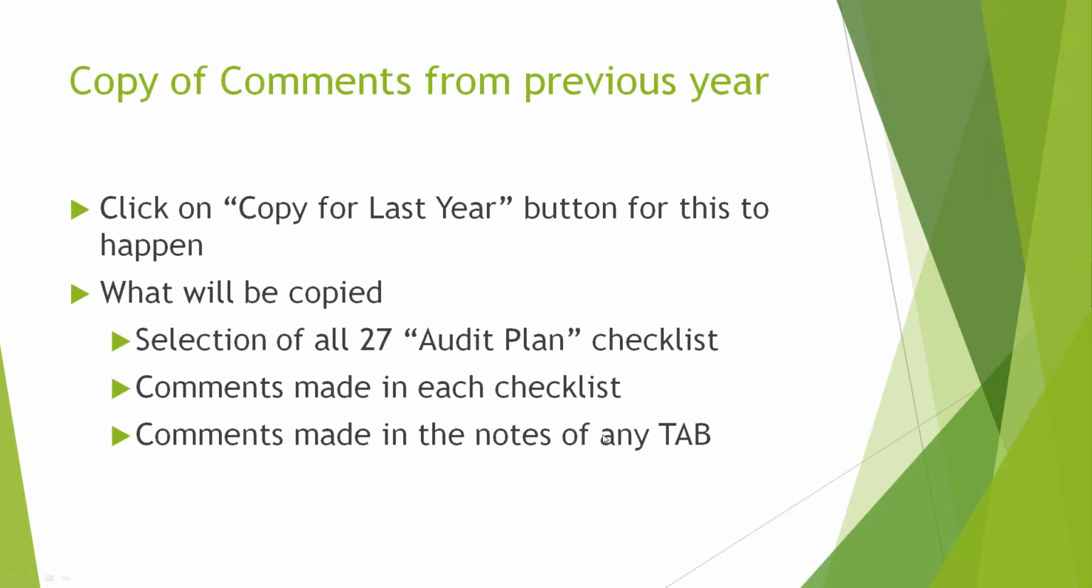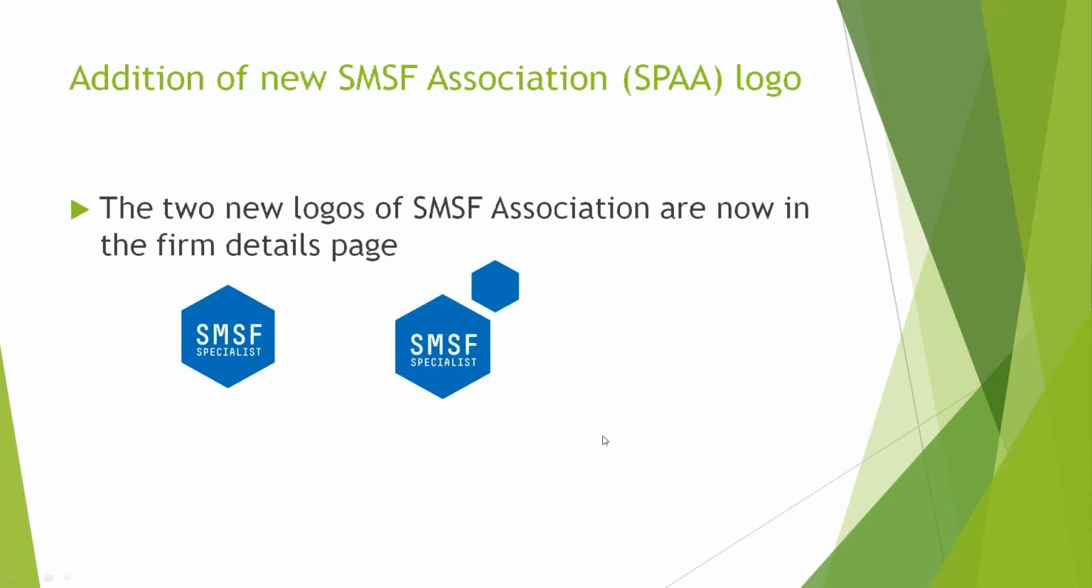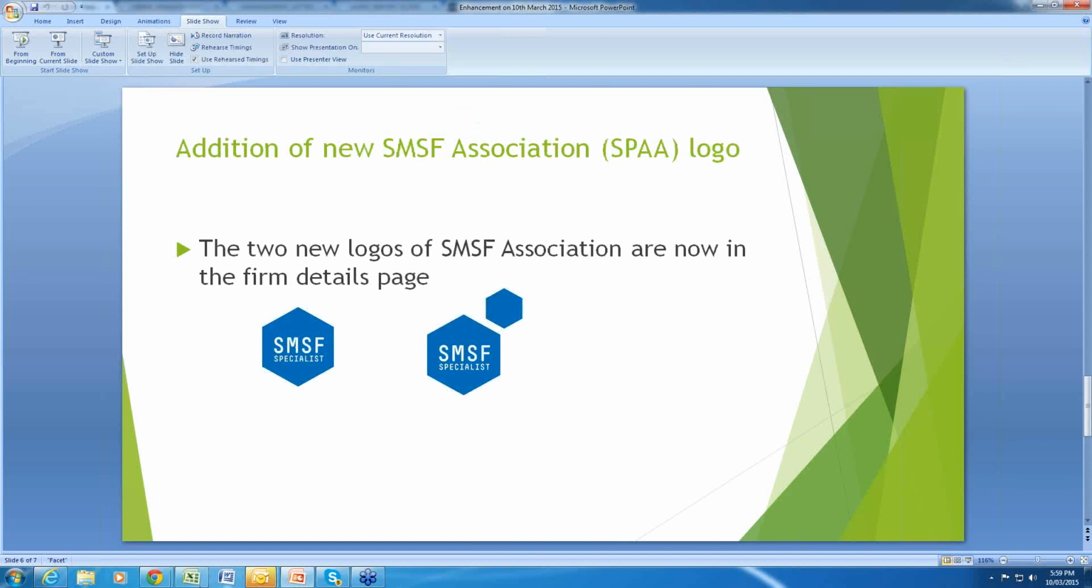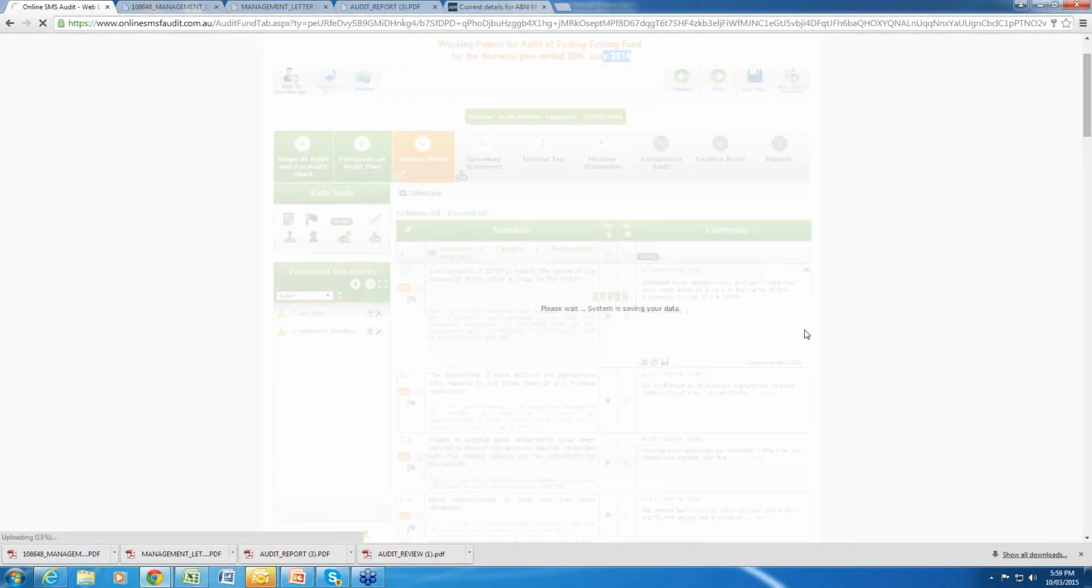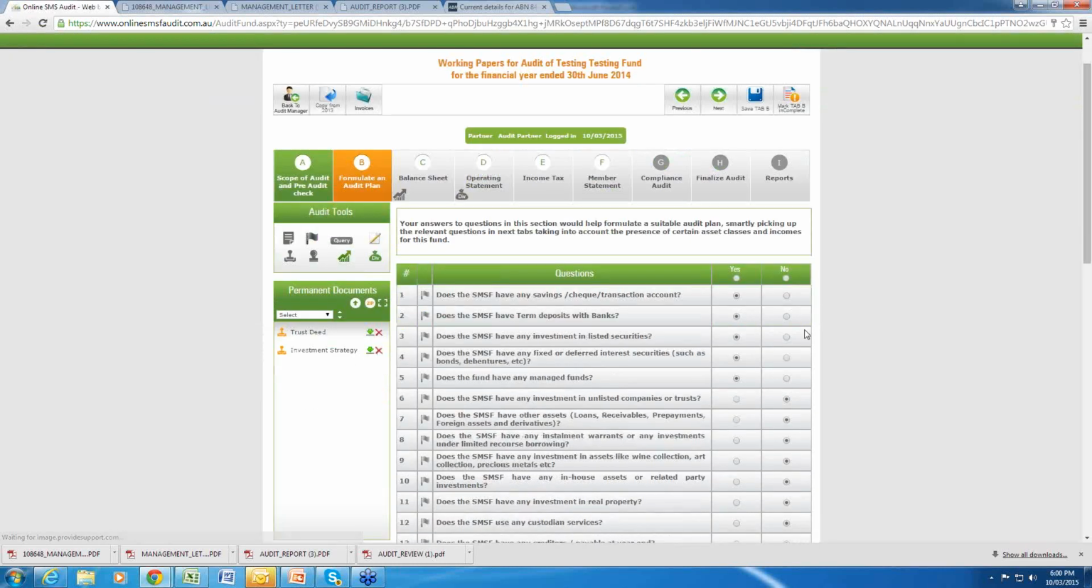The tab notes are very good if you have staff members. And we now know that there are two new logos which can be used. If you wanted to change anything in the current year's audit, it's very simple. All you do is go into tab B, the audit plan, and choose whatever is new in the fund which has happened in the current year. Maybe all the shares have been sold, so you just remove them, or all the managed funds have been sold, so you just remove them. It's very easy to change.